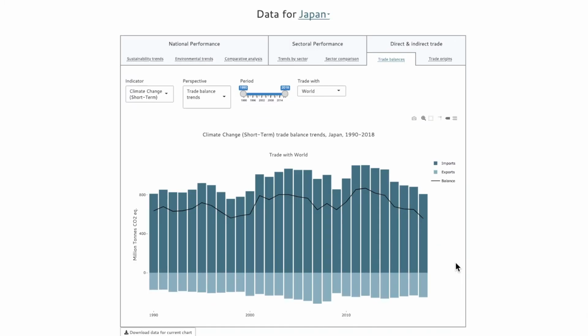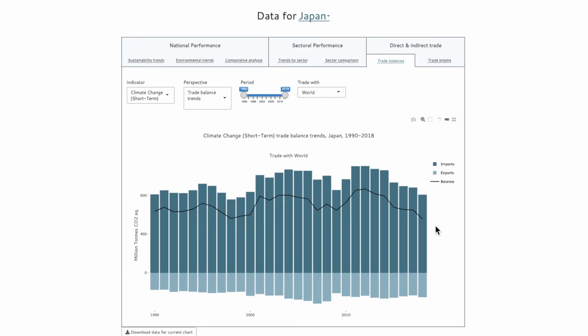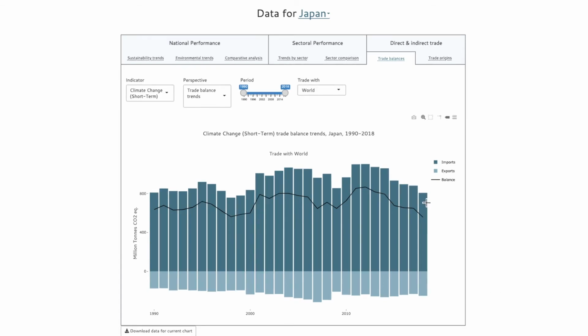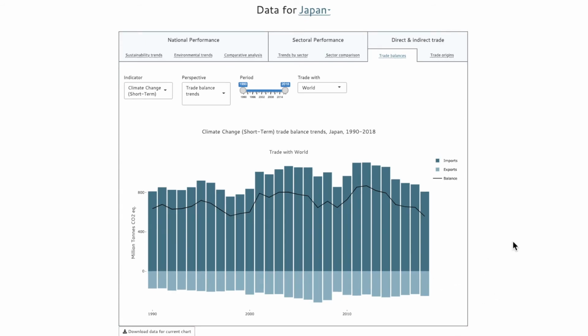When looking at the trade balance, we can see if a country is a net importer or a net exporter of environmental pressures and impacts. A net importer imports more than it exports, whereas in the case of a net exporter, exports exceed imports. The selected country, for example, is a net importer of direct and indirect GHG emissions. This means the country is causing more GHG emissions domestically than abroad.